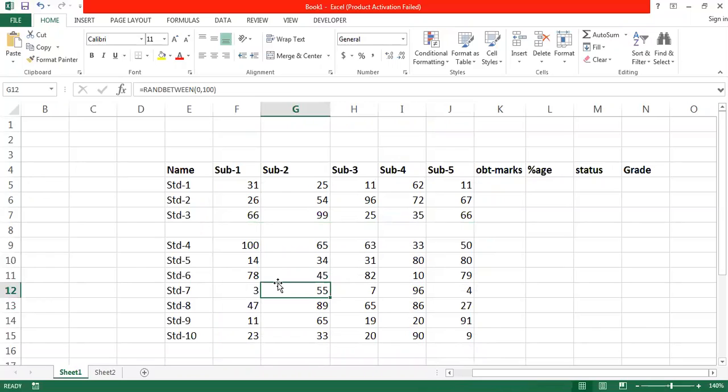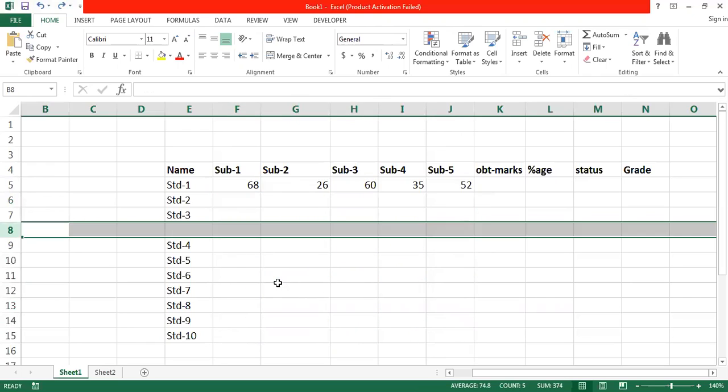But when you are in continuity, there is no need to drag again and again. You just double click and the formula is going to be applied till where your values are in a continuous manner. So I'm eliminating all these values and doing Control Z so that I can get back to my previous stage.